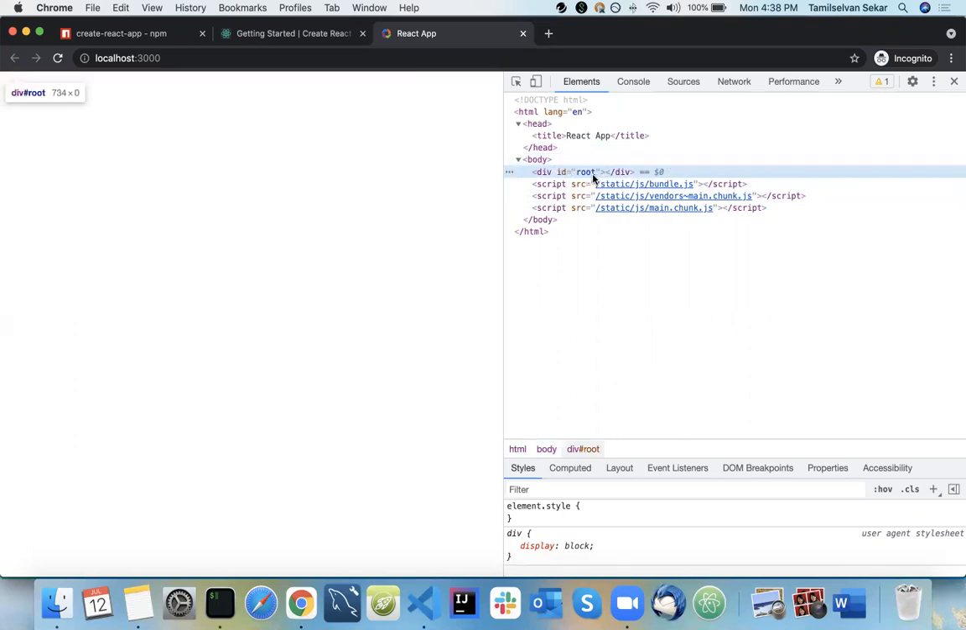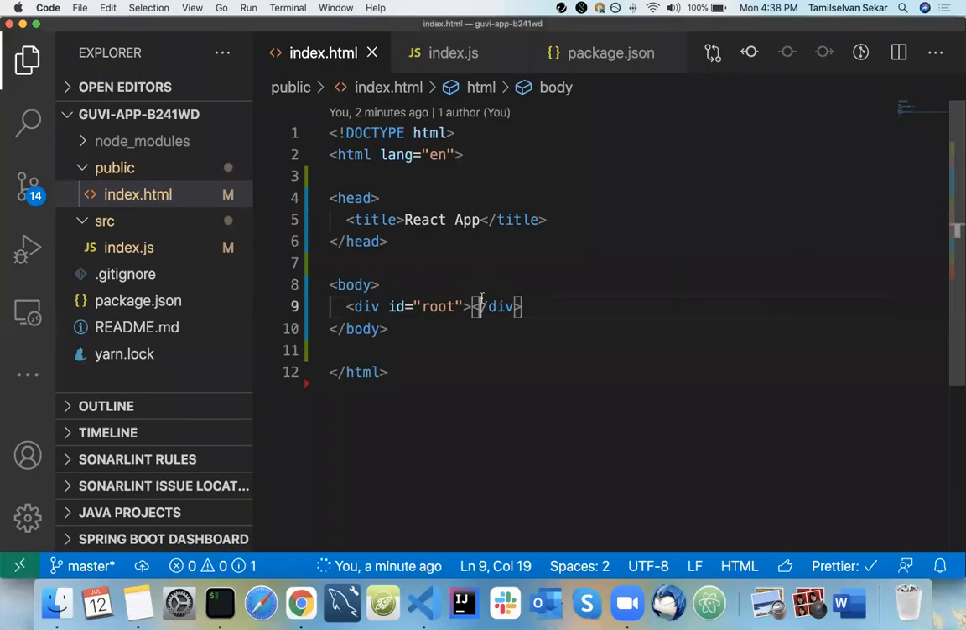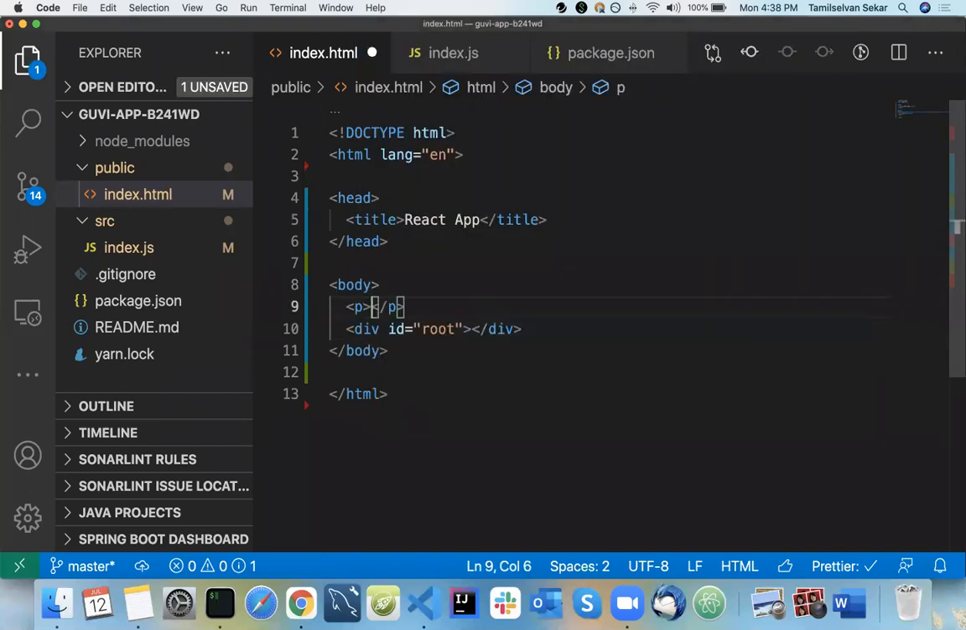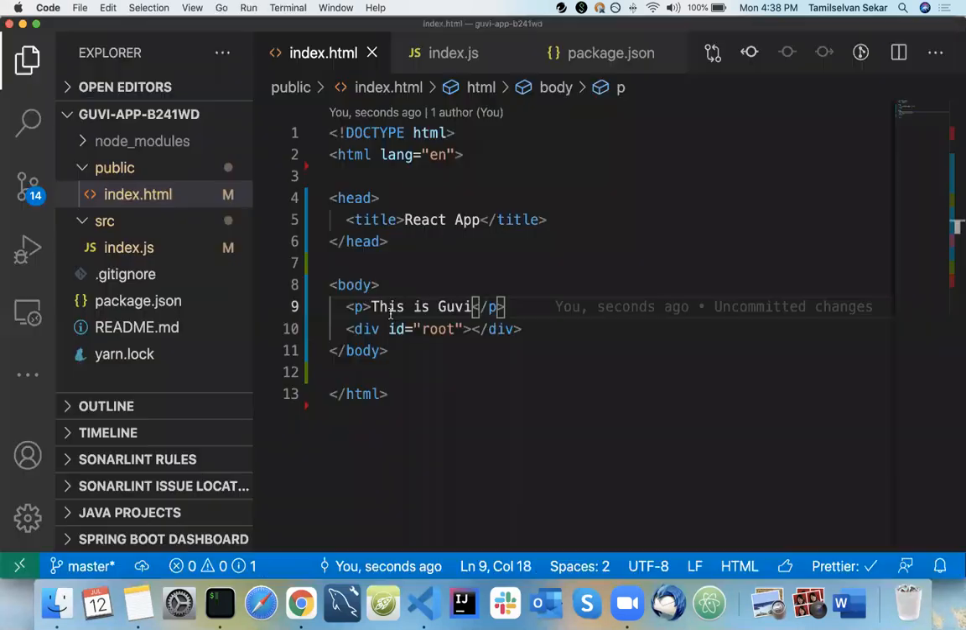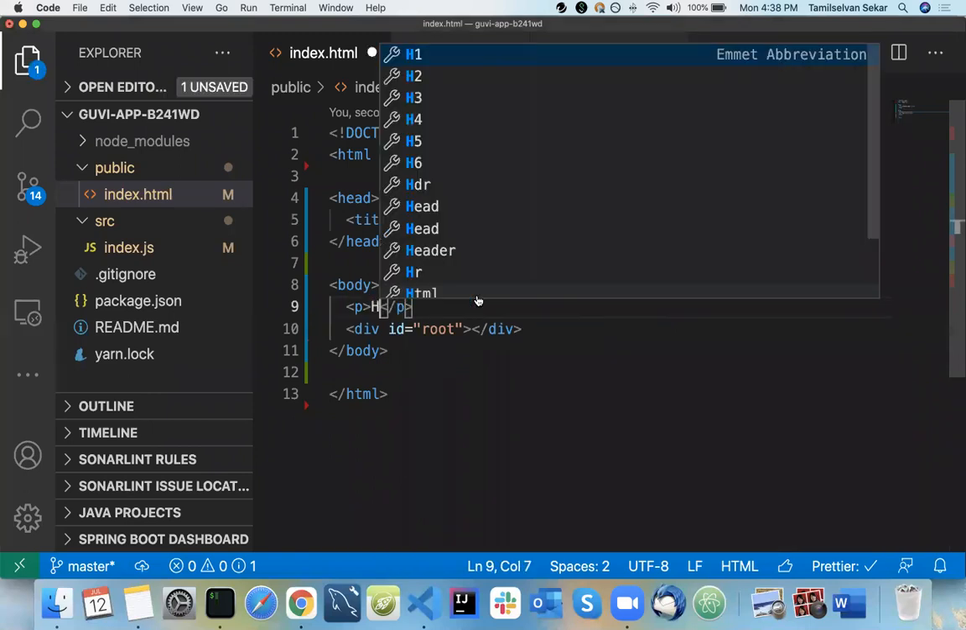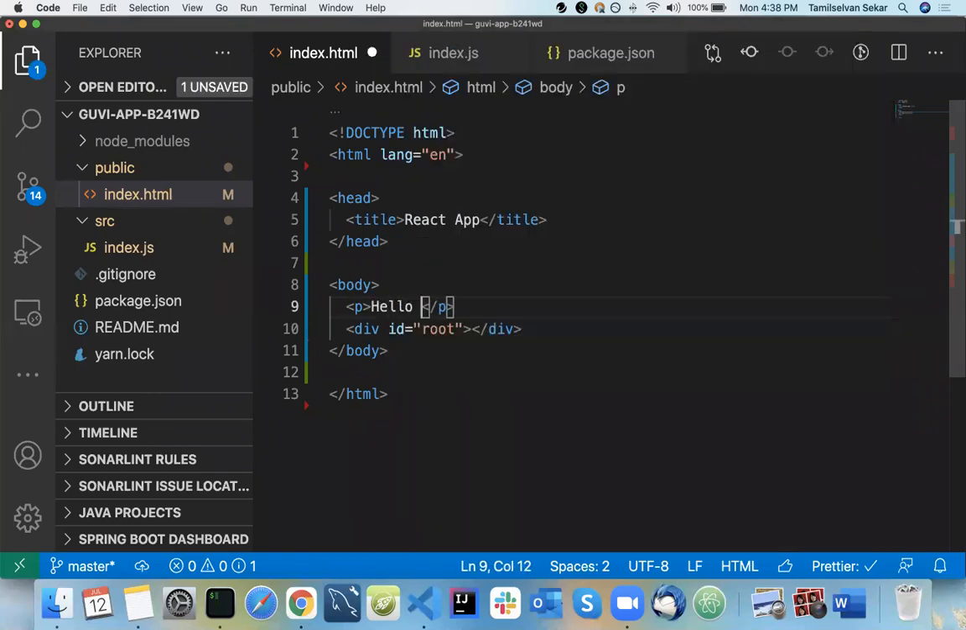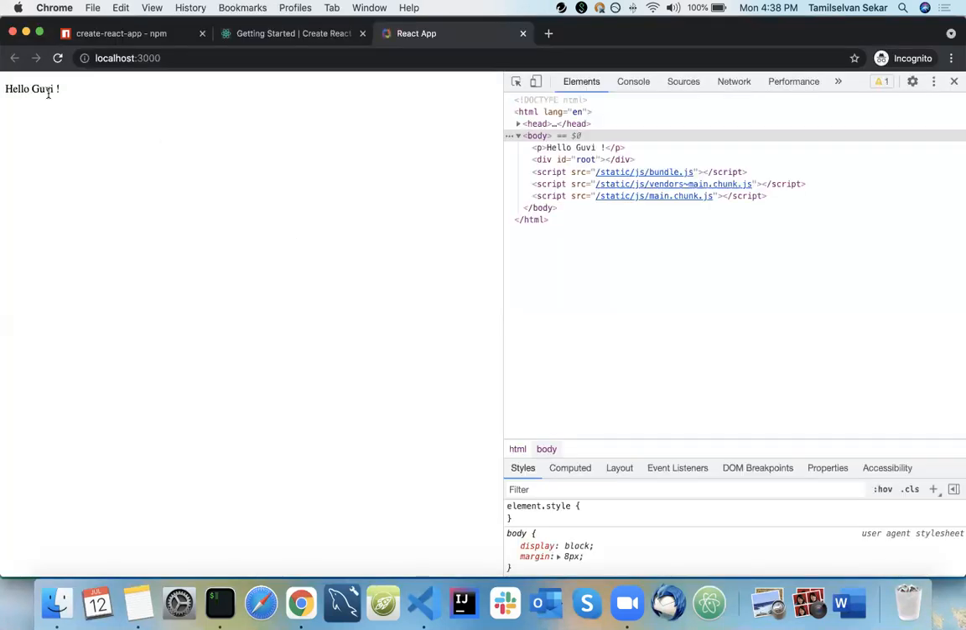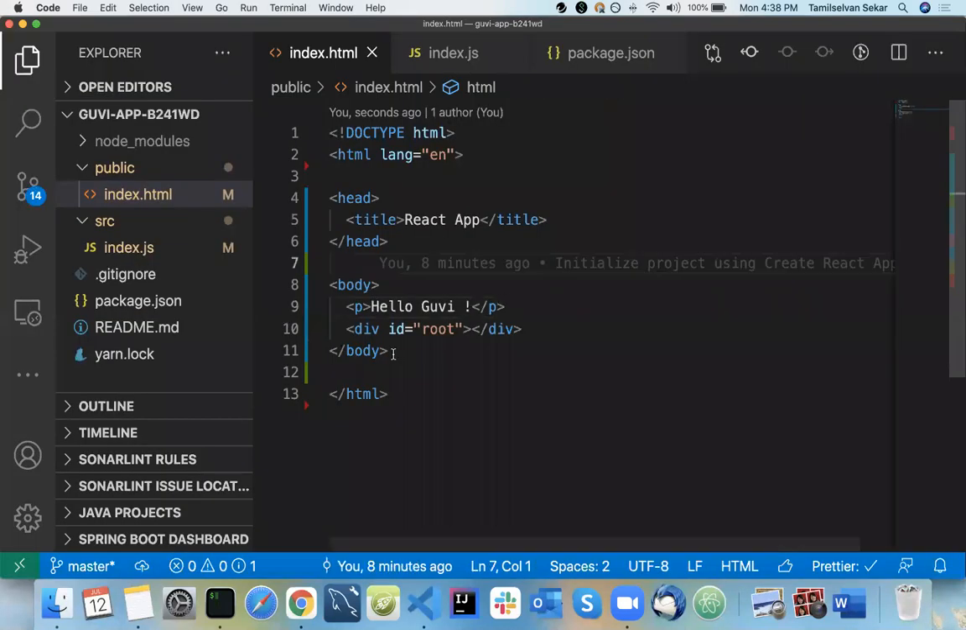Here, div id root is the location where we are going to import our React application. Until then, this is a normal HTML file. So what can you add? For example, you can add a paragraph tag here, something like this is GUI. You can add anything here. Hello GUI, or whatever normal HTML, you can add it here. See, hello GUI is being applied. I'll zoom in: hello GUI here. This is a normal HTML file. You can add anything here. The first file that is going to render is your index.html.